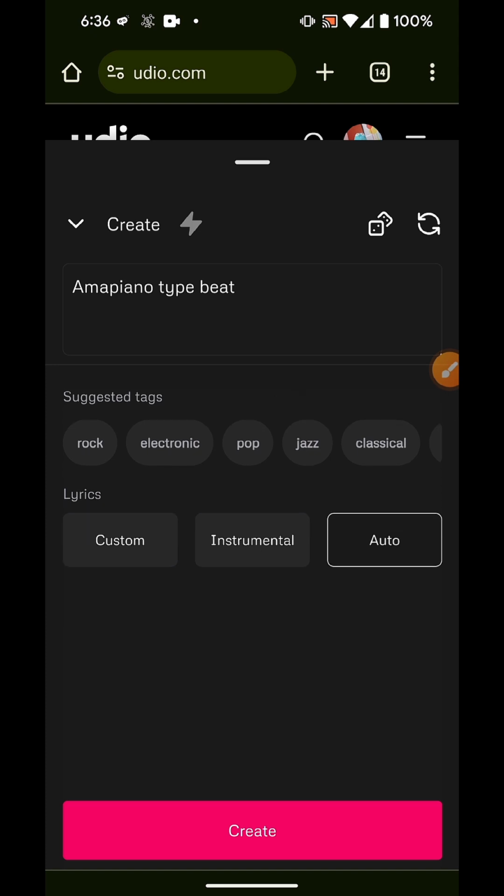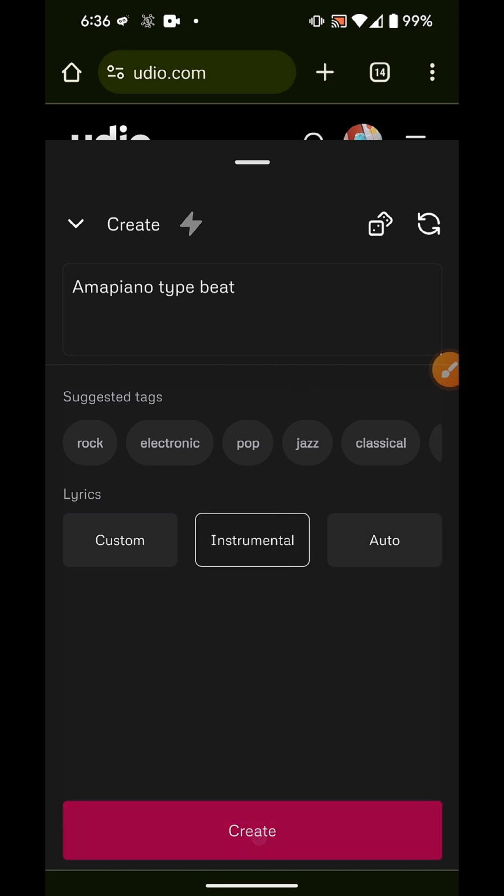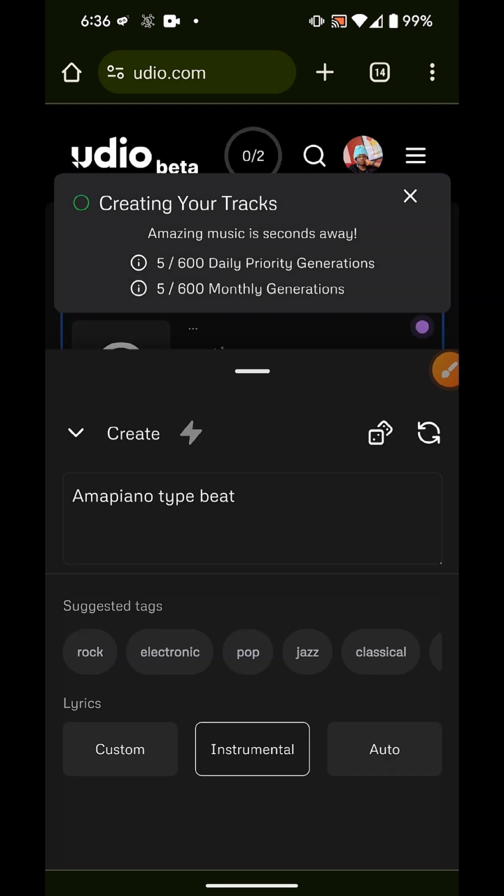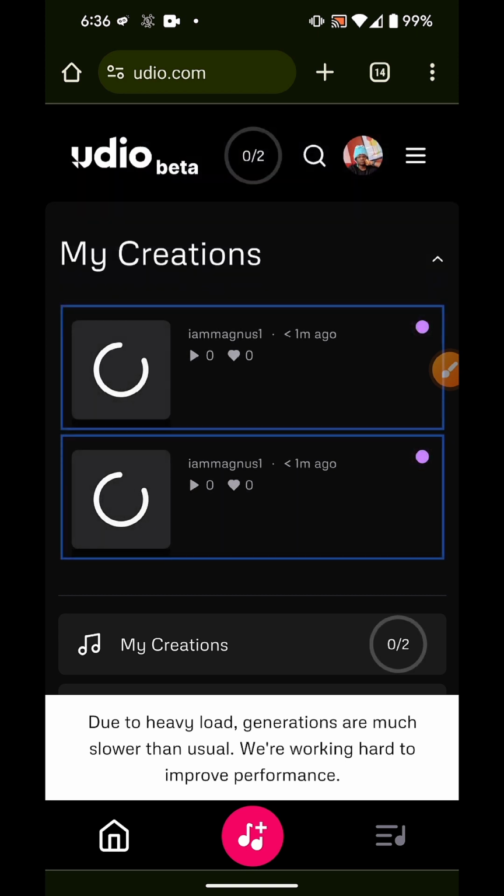For lyrics, you can add custom lyrics. You can just do instrumental or you can do auto. If you do auto, it will generate the music with its own AI voice. I want to do instrumental. Then I'll click on create. Then it tells me that it's generating.